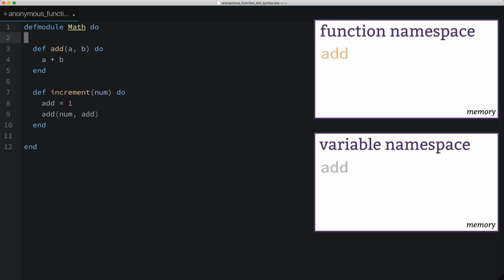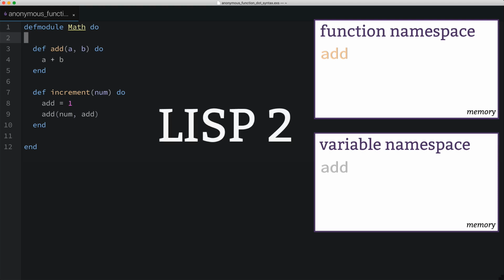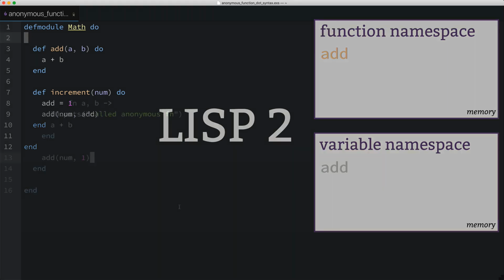There's a name for what I'm describing here. This concept of having two different namespaces is generally a description of Lisp-2 languages. Now, most popular languages aren't Lisp-2 languages, they're called Lisp-1 languages, and they don't have separate namespaces for functions and variables. I'm going to make this example even more contrived, just to make a point.